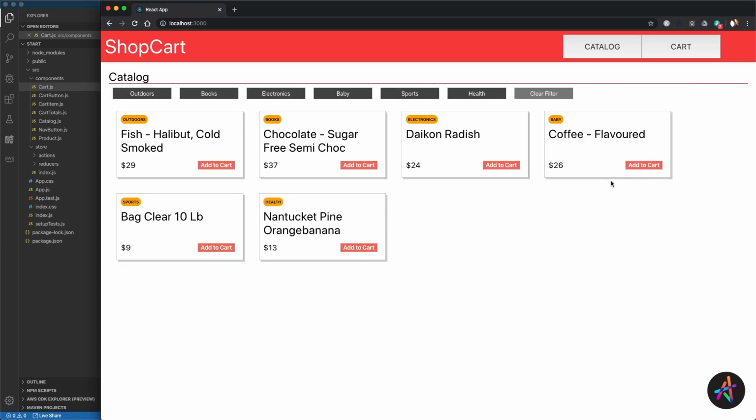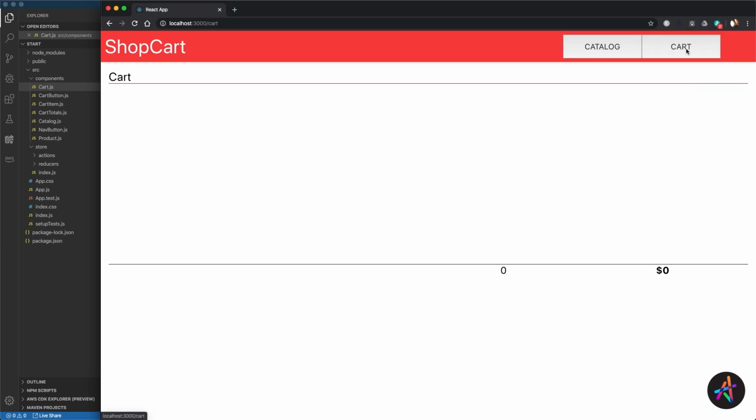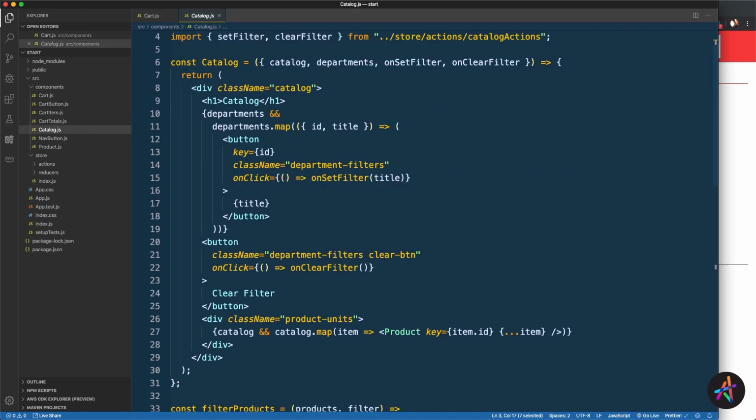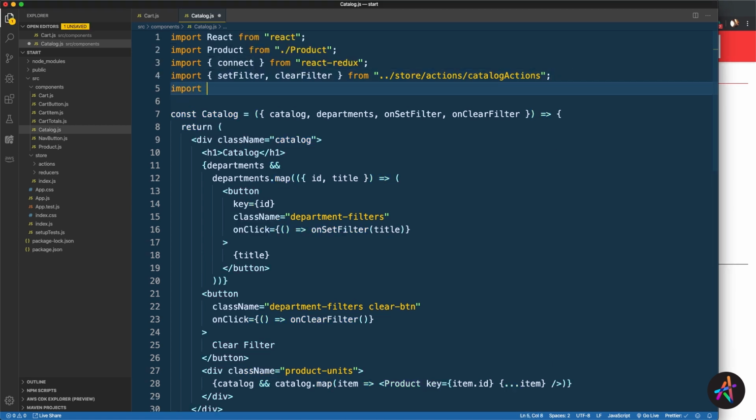Let's try adding some products to the cart and see what happens. We don't see anything. Can you guess why? Well, we still haven't equipped our add to cart button to dispatch the add to cart action. So let's take a moment and head back to the catalog component for a bit. I'll import the add to cart action creator from the cart actions file.